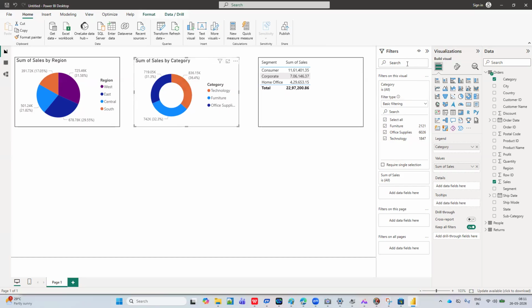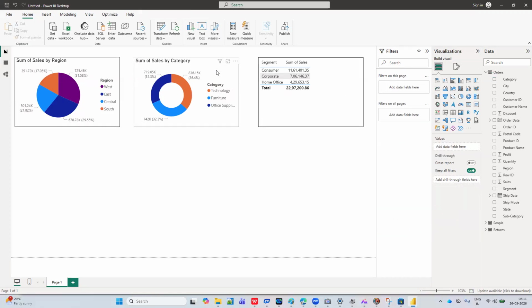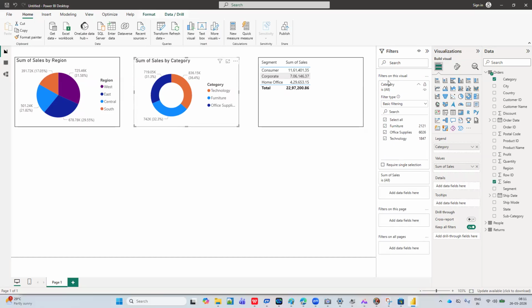So this is called the filter section. Okay, this is called the filter section. Now in this filter section, the first filter that you have seen, when you click here, is the filter on this visual. This is called the visual level filter.